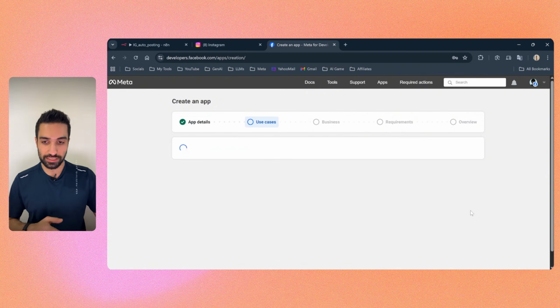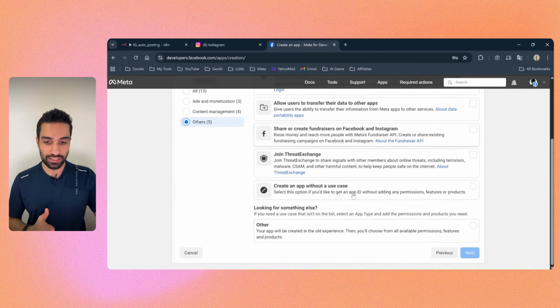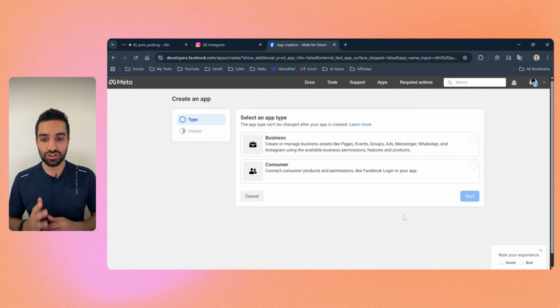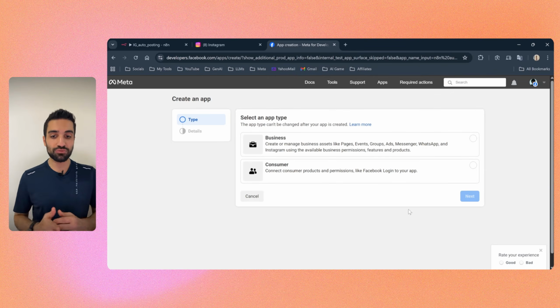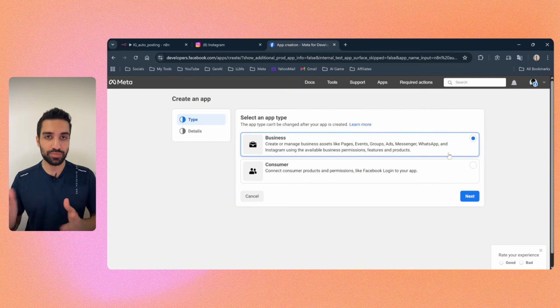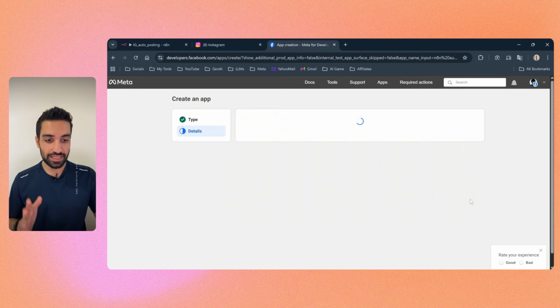So then click next. From here you need to choose others and scroll down and choose this option for your app. Next, we need to select the type for our application. Either it should be business or consumer. So if you want your app to have full access, which is kind of what we want in this video, then you need to choose business. But don't worry, you don't need to have a business or business account or anything else. So just click on business and then click next.